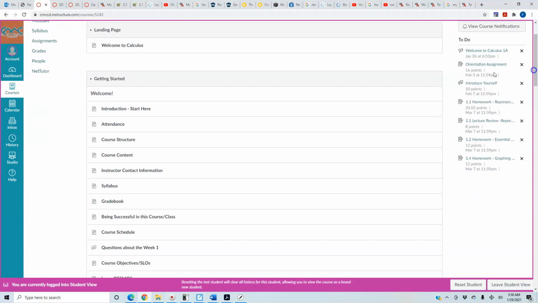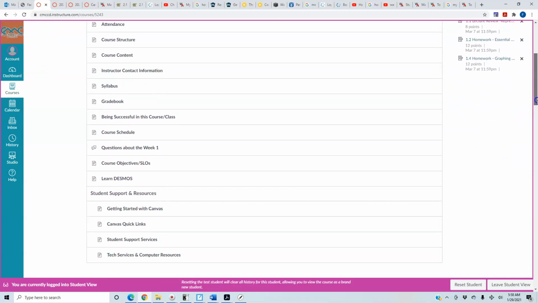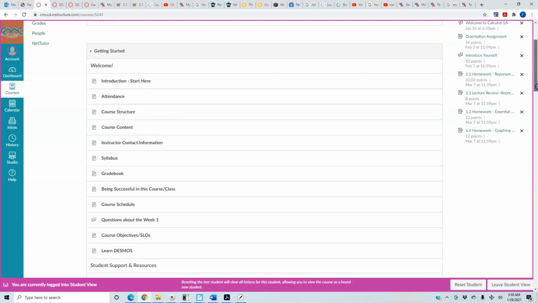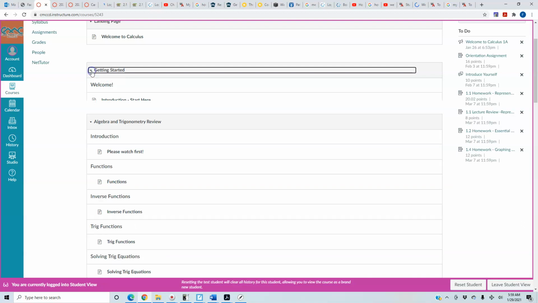getting started. Well, the getting started is just all the information that you can also find on your syllabus. So basically, what are the attendance requirements, the course structure, the course content, instructor contact information, syllabus, the course schedule, all that information there. So again, this is all information that you can use here. Learning about Desmos, which is the online free graphing calculator that you'll see in this class. And then you have support, student support, and resources. So you want to take a few minutes to kind of make sure that you're going through this once you're at the beginning.